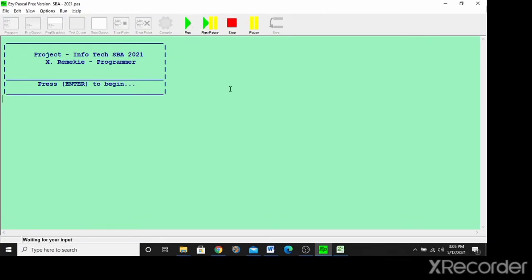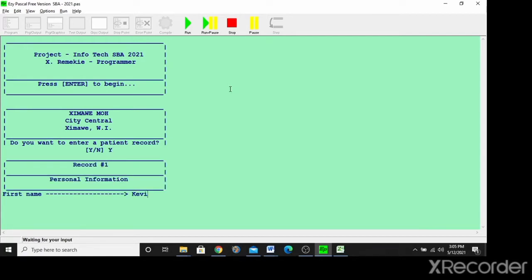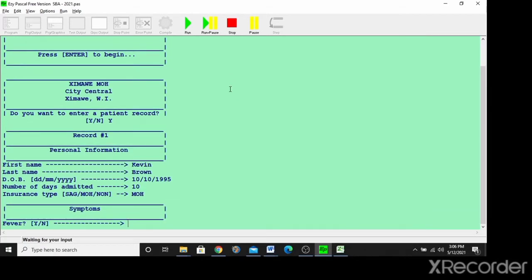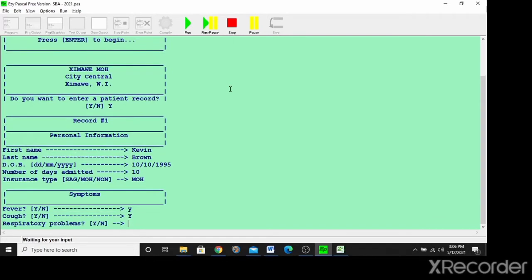When you run the program, mine is asking, do you want to enter patient record? Yes. Person name, Kevin. Don't wonder why I keep using Kevin Brown. It's just an easy short name to type. There's nothing specific to it. I don't know anybody named Kevin Brown. 1995. Number of days admitted, let's use 10. Insurance type, let's use MOH. Fever, yes. Cough, yes. Respiratory problem, no.